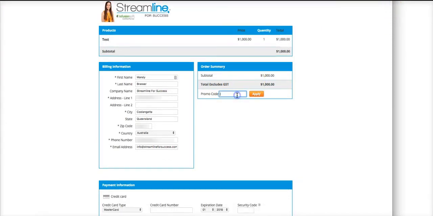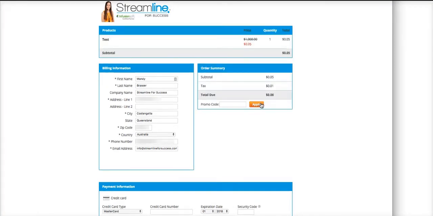That's fine. Testing 1, 2, whoops. Testing 1, 2, 3, apply. And you can see, because I've got the tax component there, we've got 5 cents and a tax of 1 cent, and 6 cents.